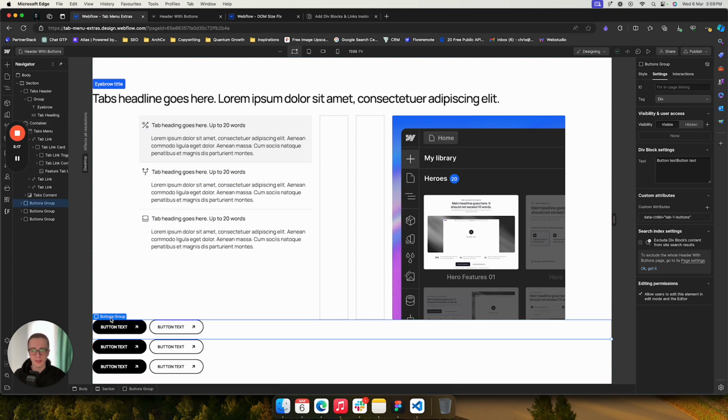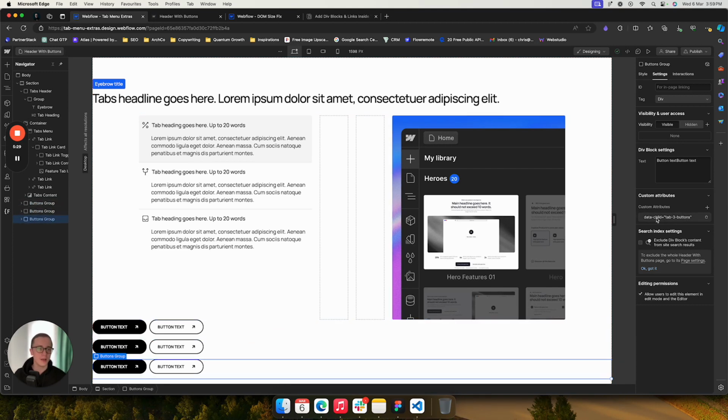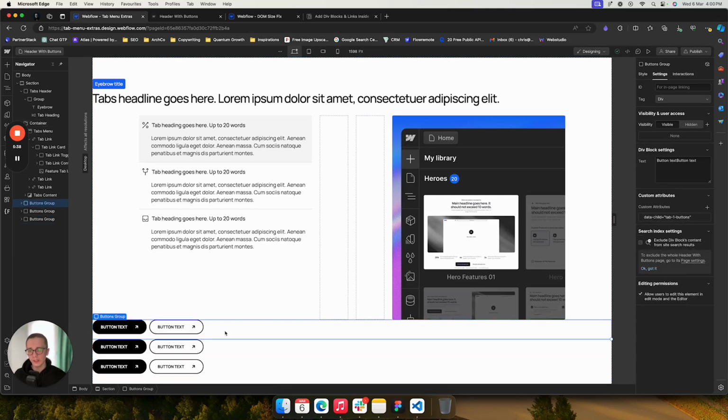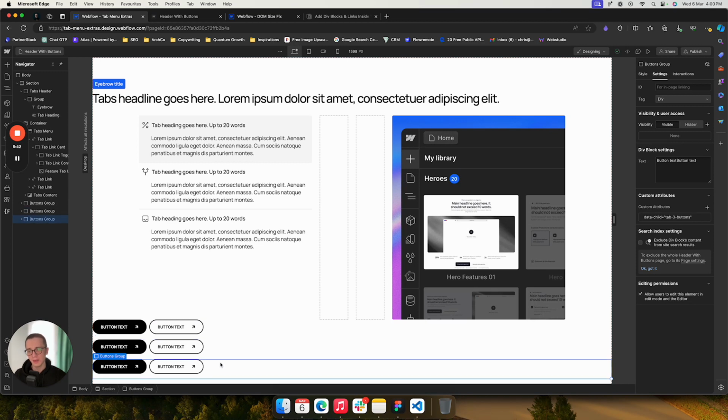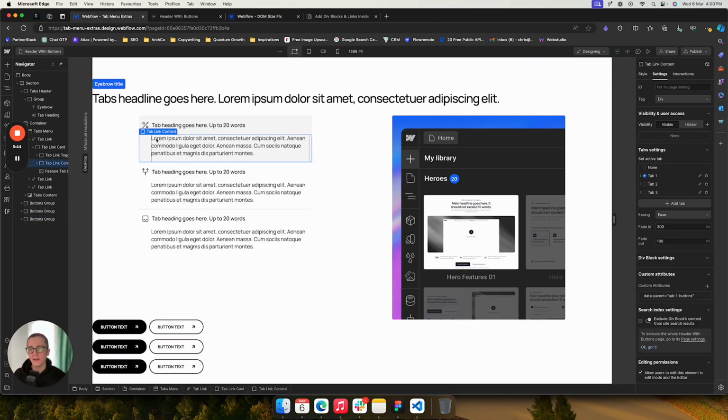And you can see that every single button group, if we're looking over the custom attributes, does have that data child tab 1 buttons. The second one has data child tab 2 buttons. And the very last one has tab 3 buttons. So it does have a different value. Why so? Because all of these 3 boxes, this one button group, and the very last button group, we're gonna add them inside tab link content, okay?